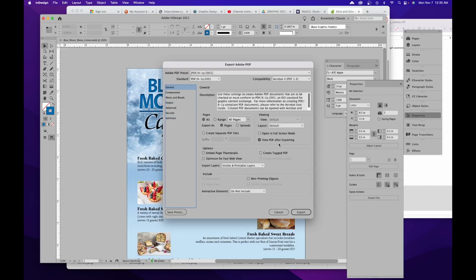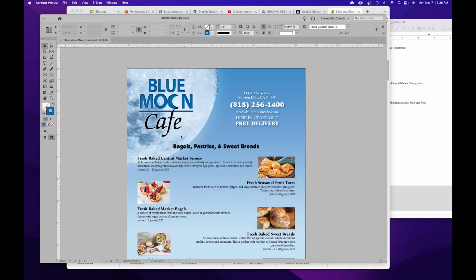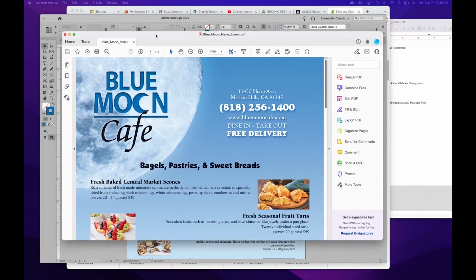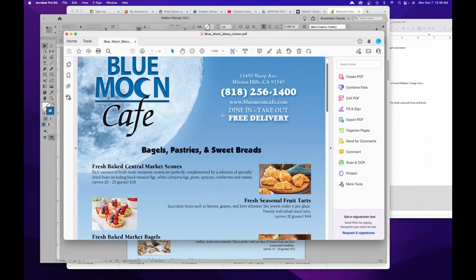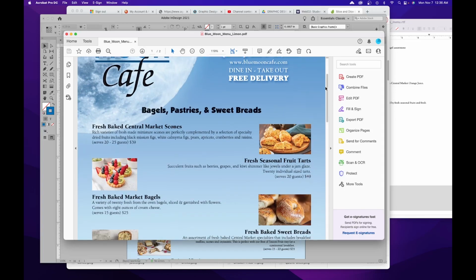When we go into general, we could have this checked on, view PDF after exporting, so this will open it up automatically. So let's go ahead and export it and give it a few seconds to do its thing. It just popped up on my other window. So here it is, and so without the bleeds, it's not going to show us any of the bleed area. It's just going to trim right at the trim. So this is actually an 8.5 by 11 without that bleed area. And go ahead and review it.